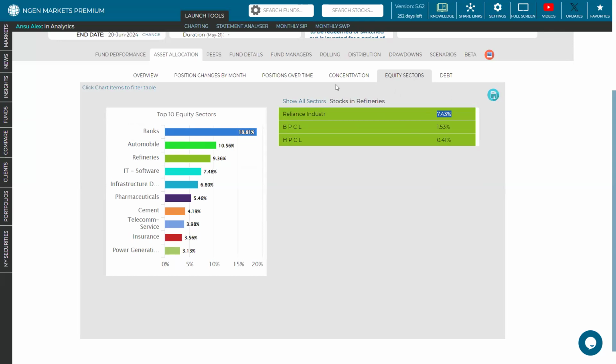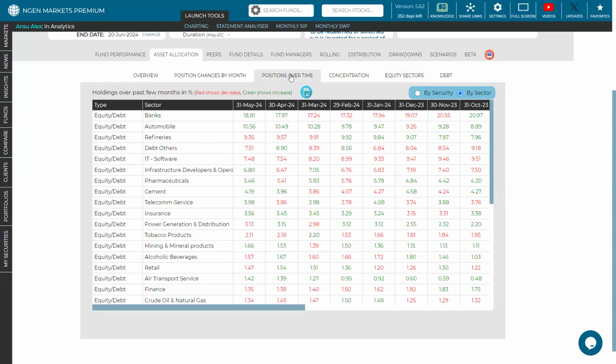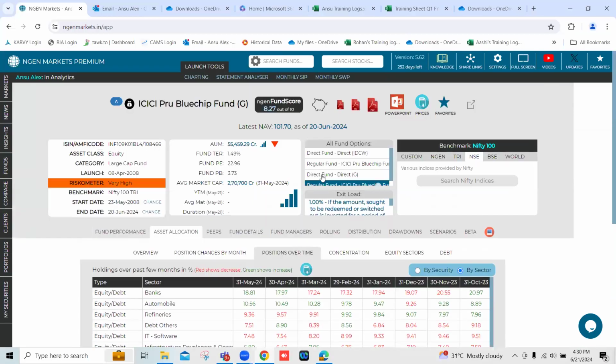Everywhere you see the CSV button, that is also available in this positions over time. You could download this table entirely in an Excel format as well. Now, this was our holding analysis.